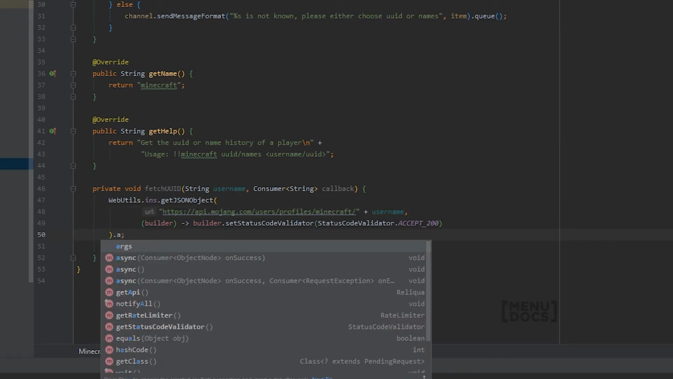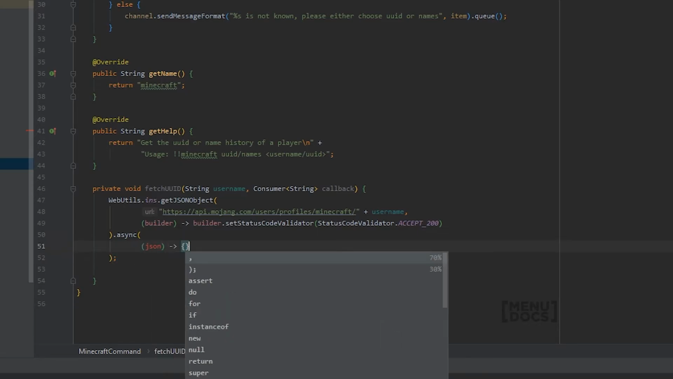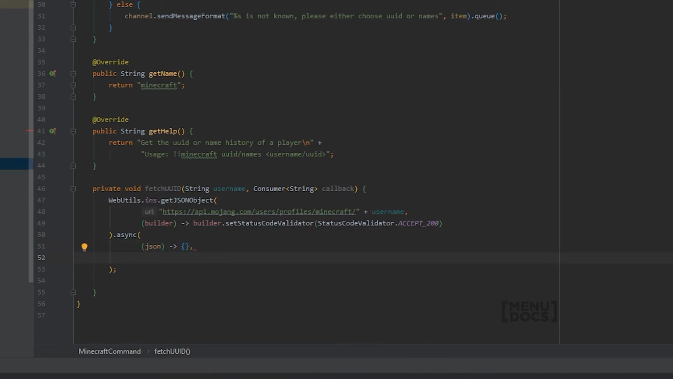Then we're gonna call the async operator on this. Here we're gonna say JSON, and as second argument we will have an error, and if we have an error we will just go and callback.accept null. And because we're passing a null here, we can let our code know that nothing was found, so it's null.